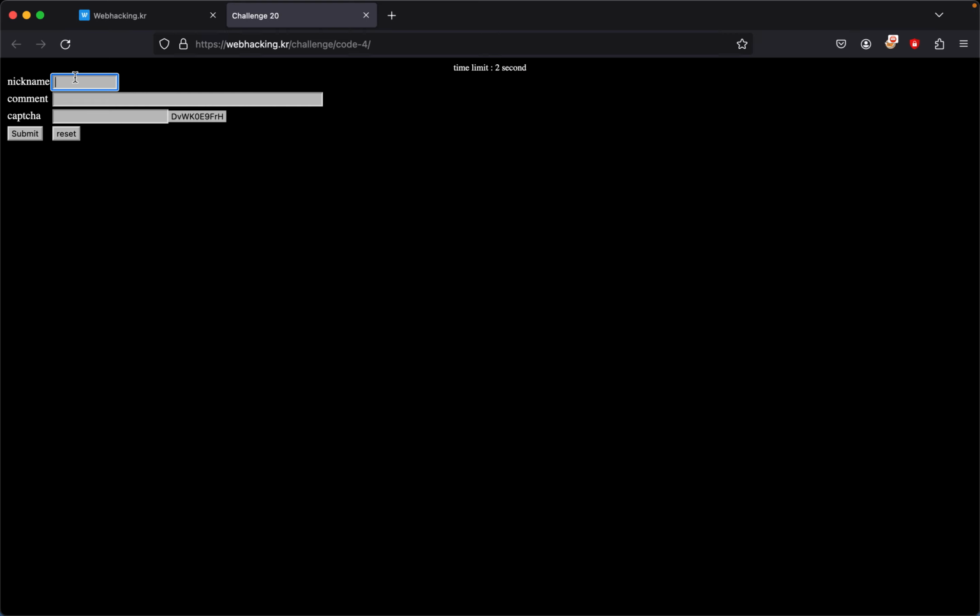If we submit something right now, I'm pretty sure we're not going to get it in time. It's probably going to say something like too slow. So I enter WK0E9FR and then H, and then we submit and we see that it's too slow. We have to find a way to do this faster.